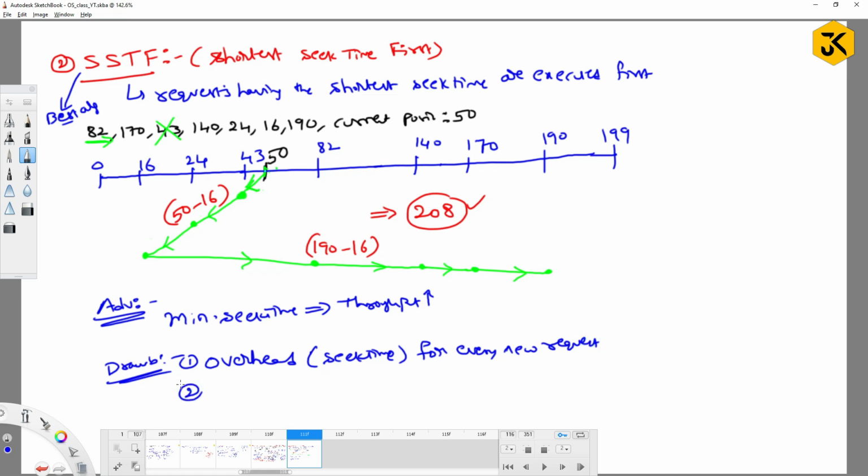And one more thing will be there. Is there any starvation? Definitely there will be starvation, right? Because if there is any incoming request, as here I have taken all of them statically, but if any process comes with a very small seek time difference, it always has to be satisfied first. Then the higher track number will always have to wait for a long time. So these are the two drawbacks of the SSTF algorithm.